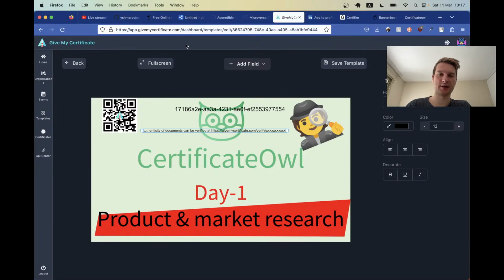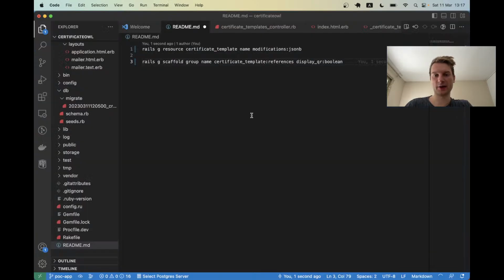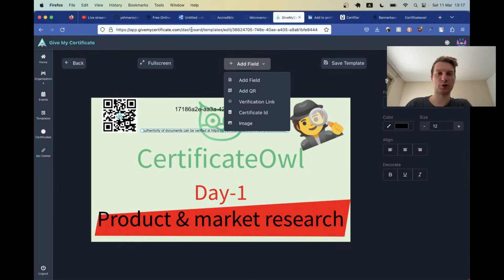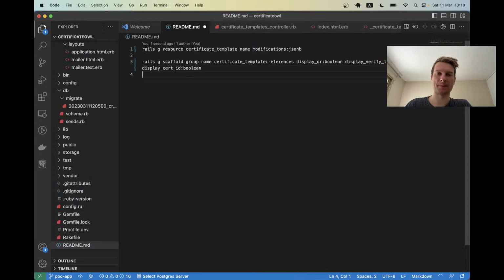Then I will say display verification link boolean, display verify link boolean, and display ID boolean. Okay, let's see, do we want anything else on this model? I think it is enough for now.